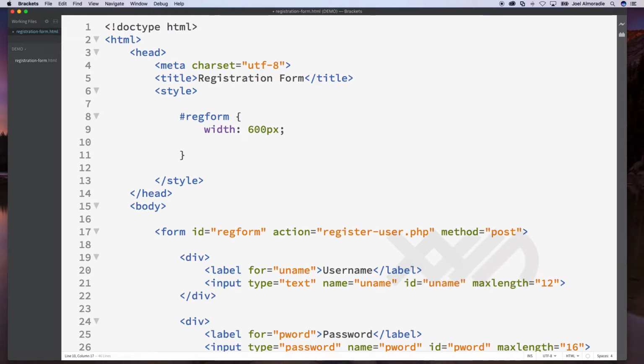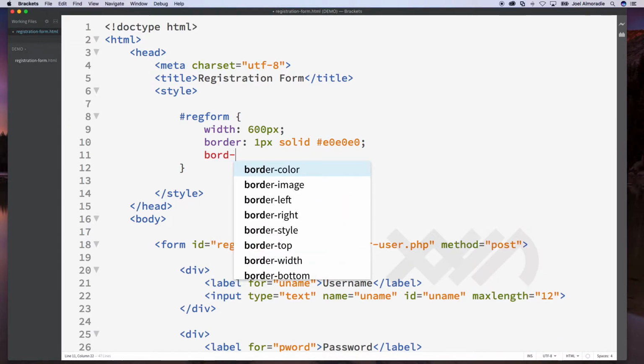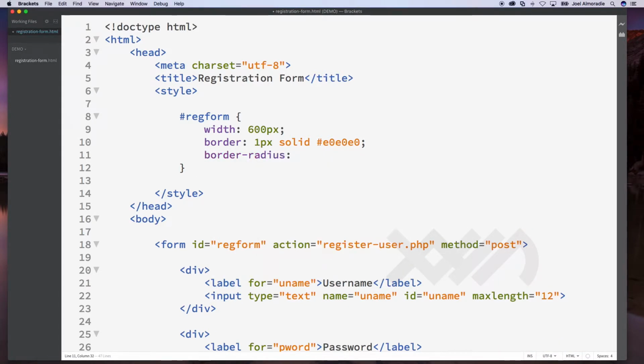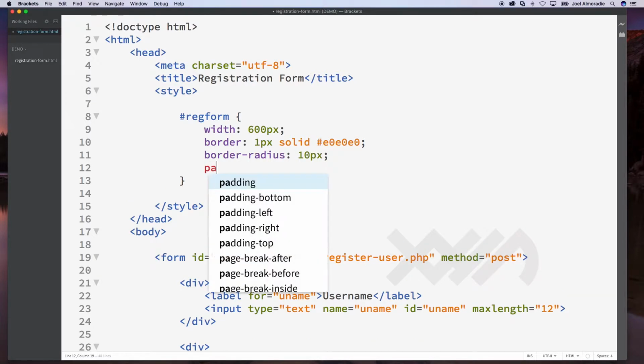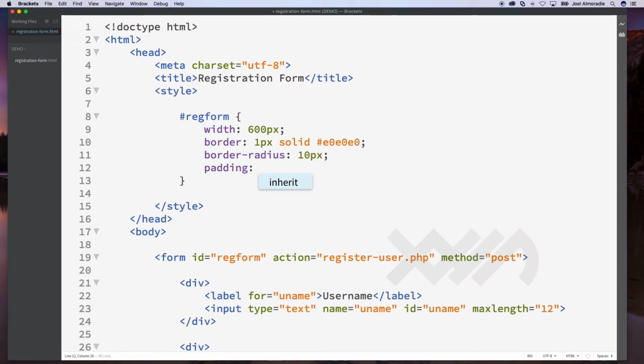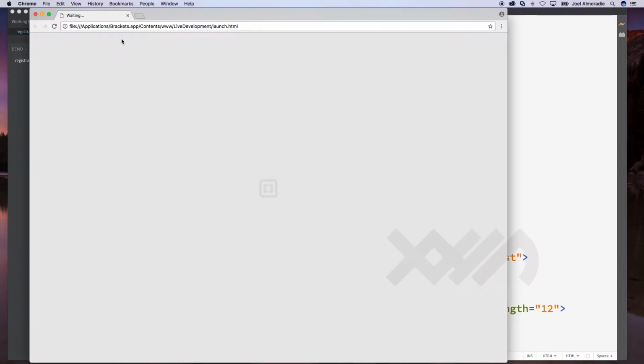And since we're playing with this, why not? Let's put a border, 1 pixel, solid, some light gray, very, very light gray. And let's do border radius as well of 10 pixels and padding that is, let's say, 20 pixels big. Okay. All right. Now, let's inspect that in the browser.